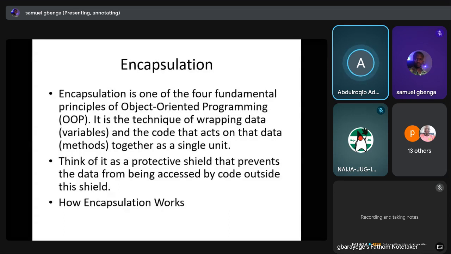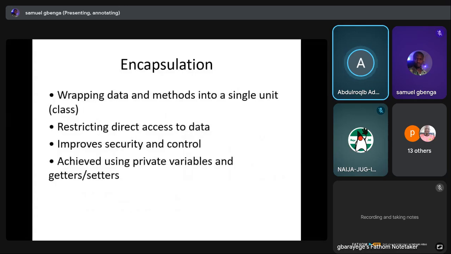Like encapsulation, object oriented programming, very good, and the code that acts on that data.